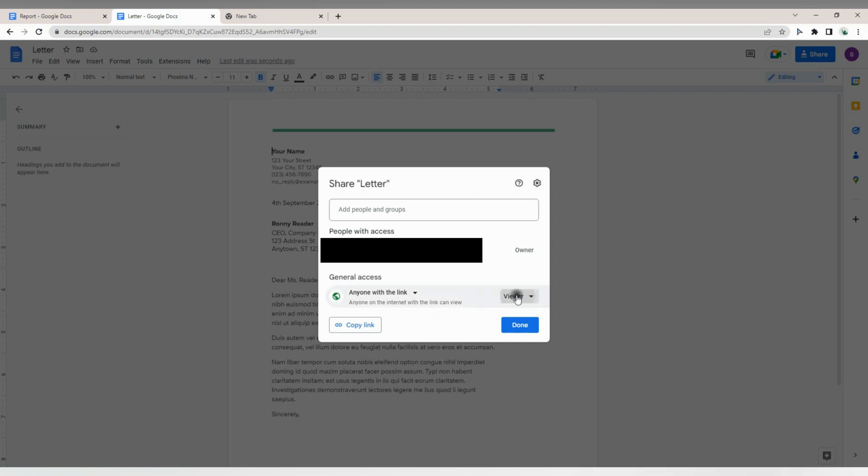You can see there are three roles in this option: viewer, commenter and editor. If it is on viewer, the document can only be viewed by the public. You can change the role here. So this is the option. Just copy the link and you can paste it anywhere and they can easily view your document.